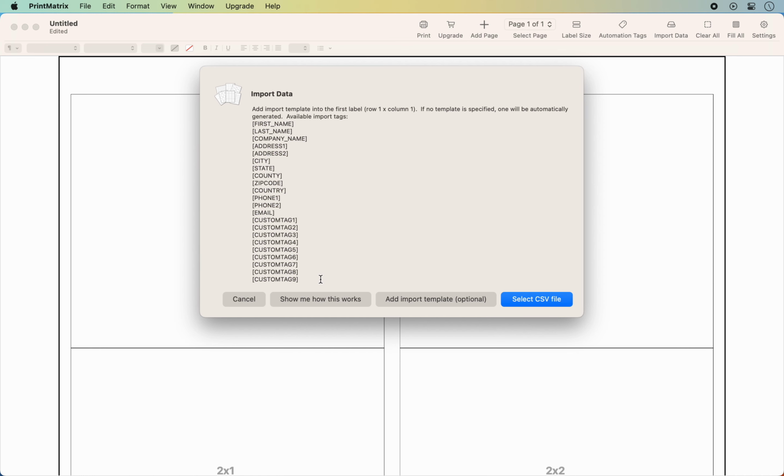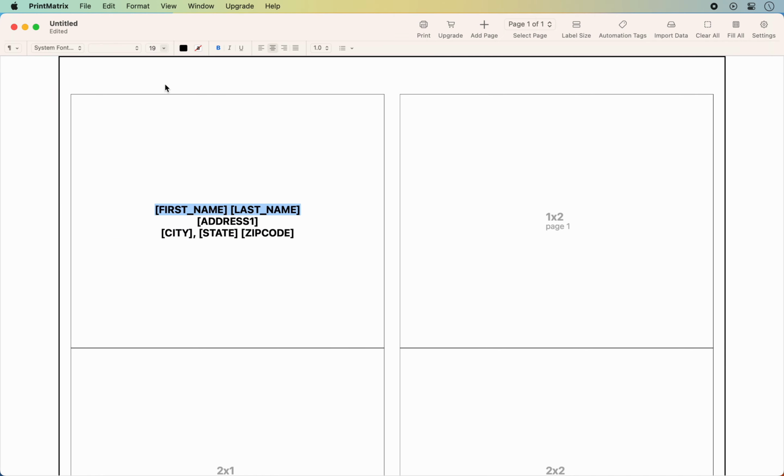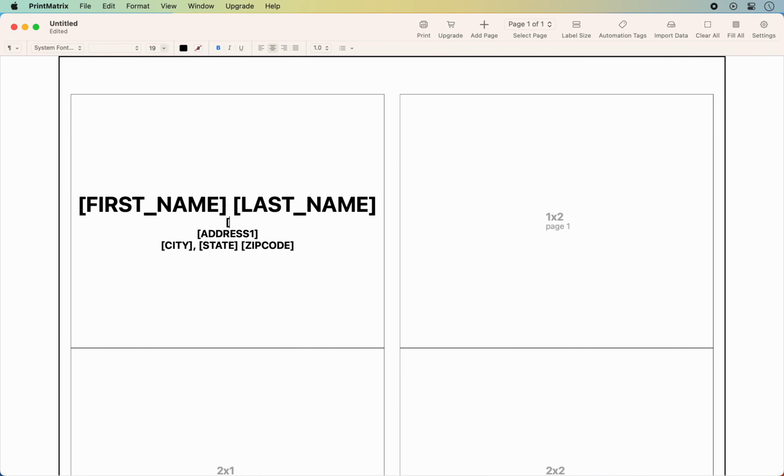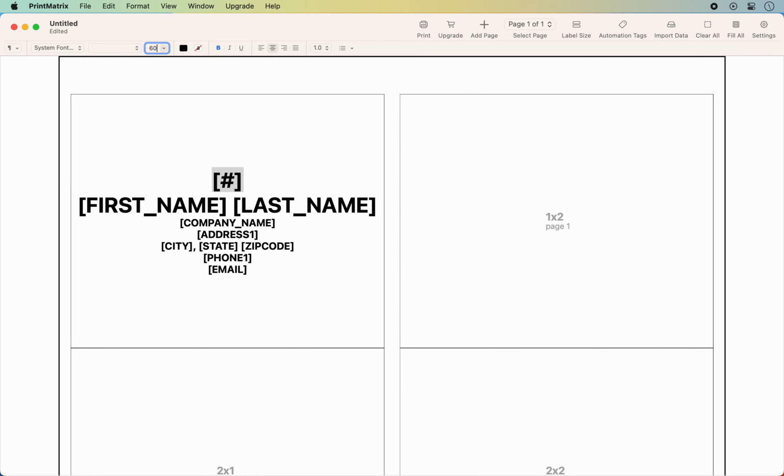Click on Add Import Template to add a template made up of most commonly used tags. We can customize the default template, add new tags, and edit formatting. We are also going to include 2 automation tags, a number counter and a date tag.